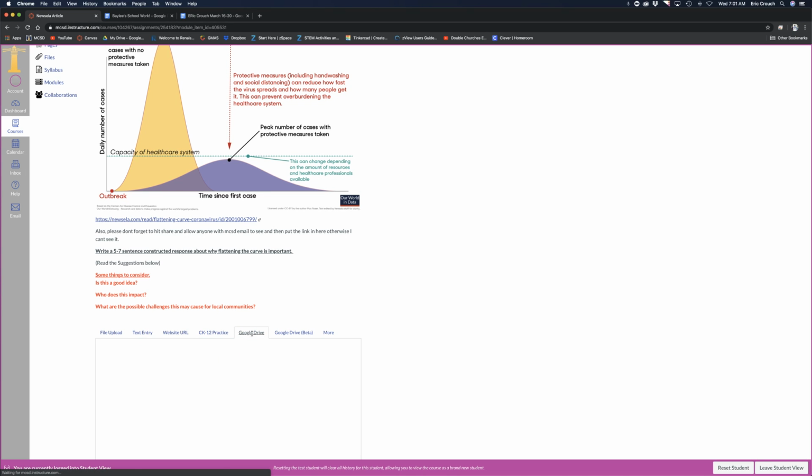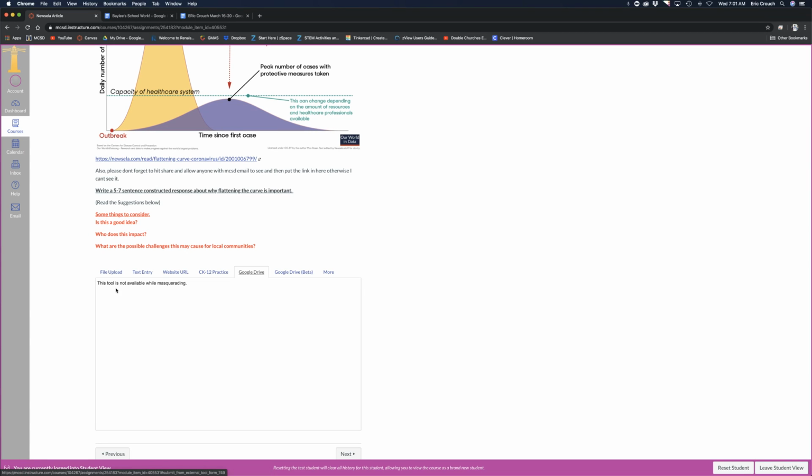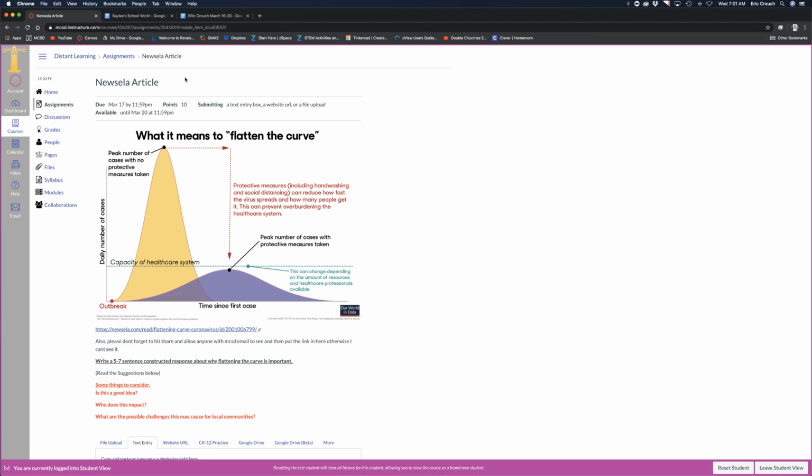Don't forget the other way you can do this is if you click Google Drive, then it will show you. Mine won't do it because I'm masquerading as a student, so it's not really going to give me that option. But you can click Google Drive and then find the name of your article, Eric Crouch, March 16th through March 20th, and click it there too. Or you can simply do a text entry and do it this way. Either way, it's fine. If we can't get that right, then I'm going to be forced to do a text entry down here, and you'll have to put it all in like that. Anyhow, that's what we're looking for.